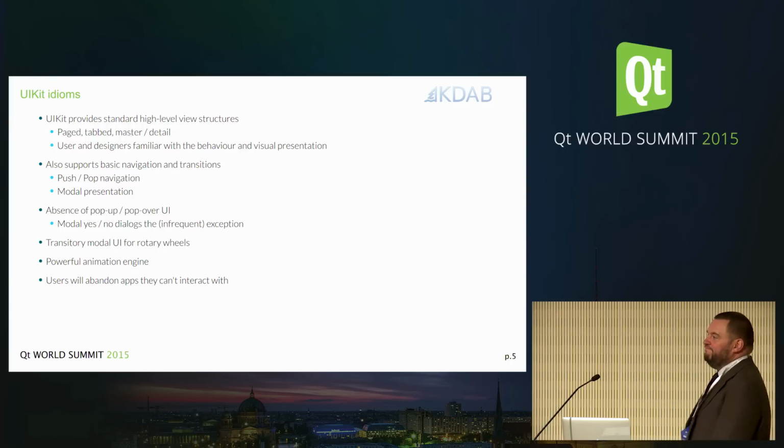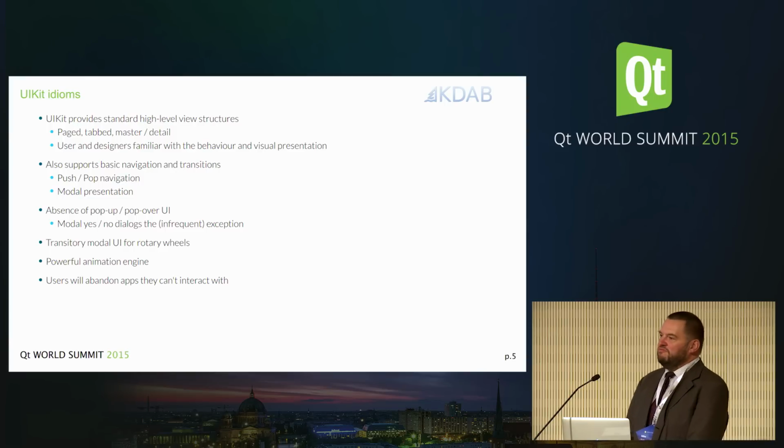In terms of user interface idioms, I'm talking about these because it's quite important when you're going to put an application up on the store that it behaves in a way that iOS users are going to expect. So, it's great to experiment with different forms of user interaction, but you also want to make sure that normal iOS users can be familiar with your user interaction paradigms.